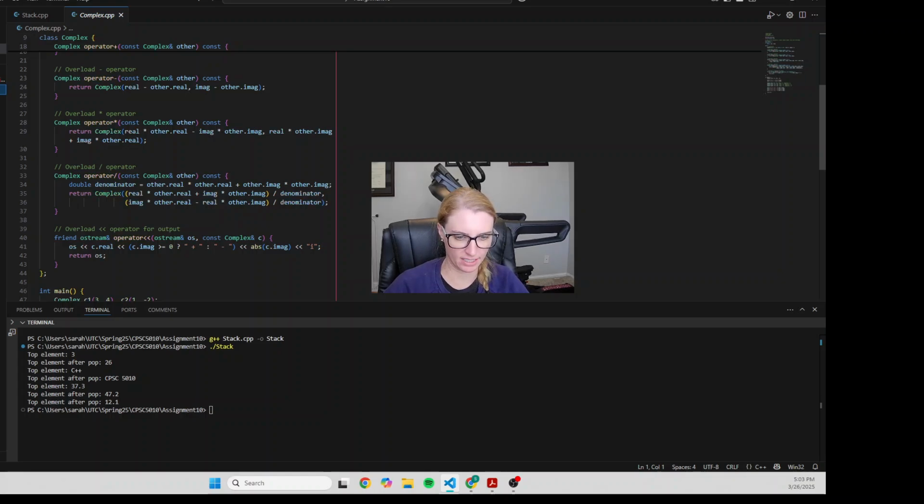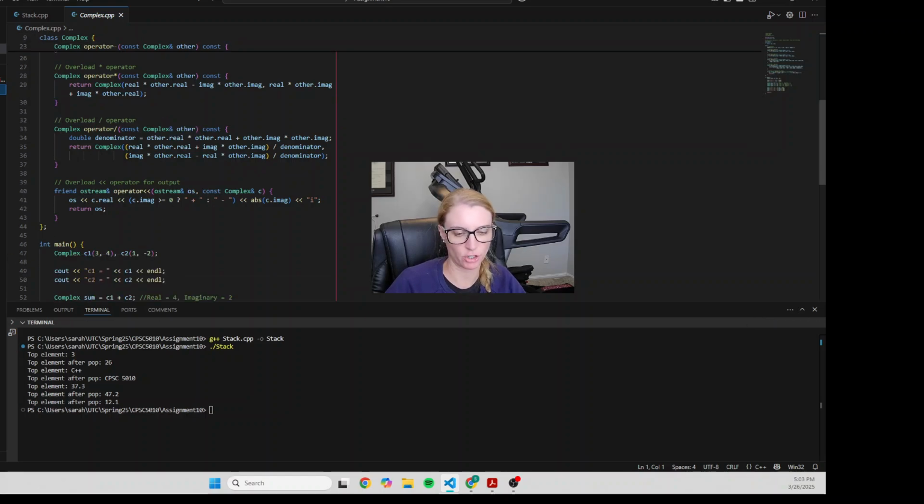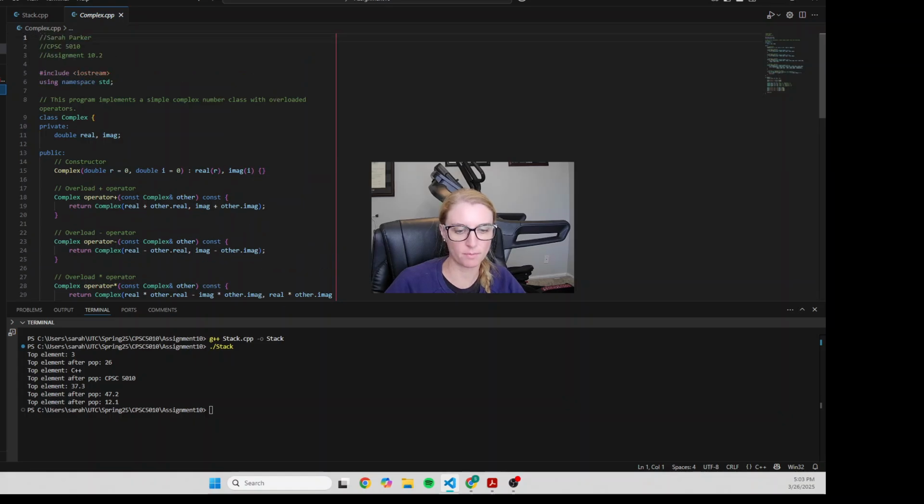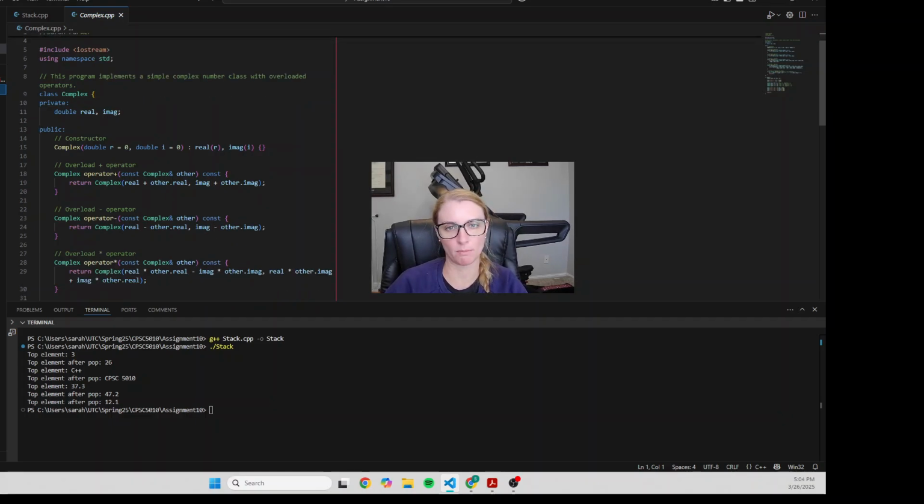We were asked to create a class with real and imaginary parts, and then overload the addition, subtraction, product, and division operators to perform arithmetic operations on complex numbers, and then also overload the output operator, which I'll show you in a second, to print those complex numbers in the format A plus B with an I at the end to show that it's imaginary. So this is just the same thing we did in assignment 9, but a little bit more complex.